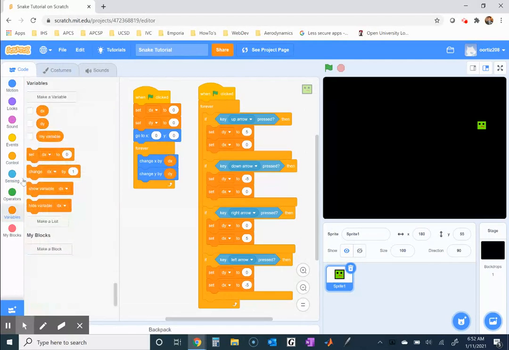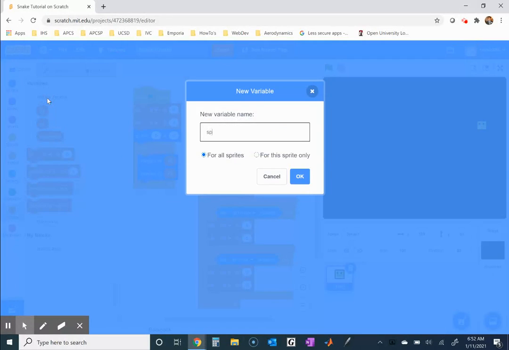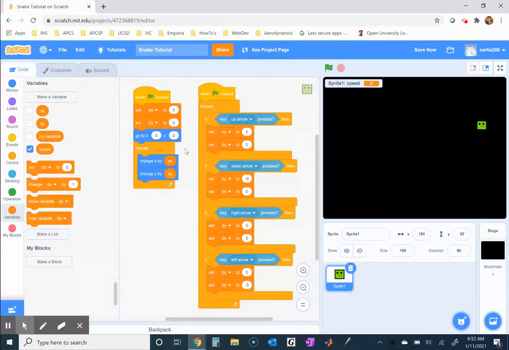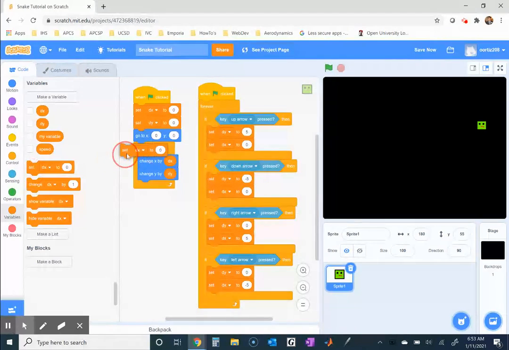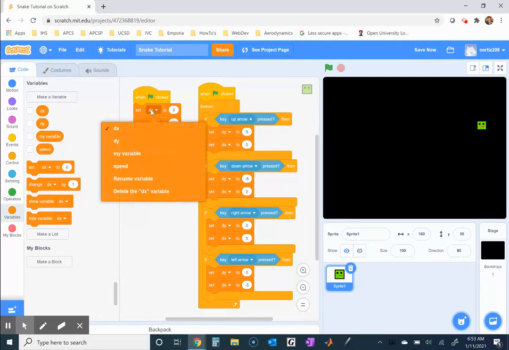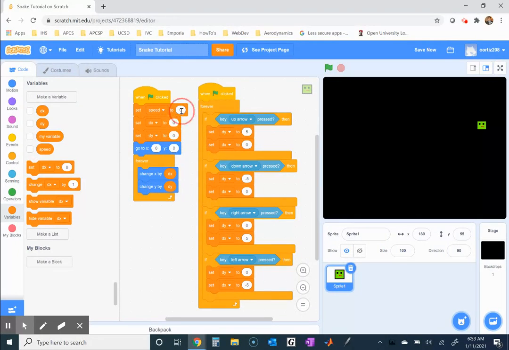I can go to make a variable. I'm going to make a variable called speed. I'll do it for this sprite only. Notice I have speed here, and I am going to uncheck this. When I first start my game and click on the flag, I'm going to set speed to 5. And now, instead of hard coding the 5, I can put speed there. I'm actually going to skip this one because that's -5, but I'm going to put a speed right there.